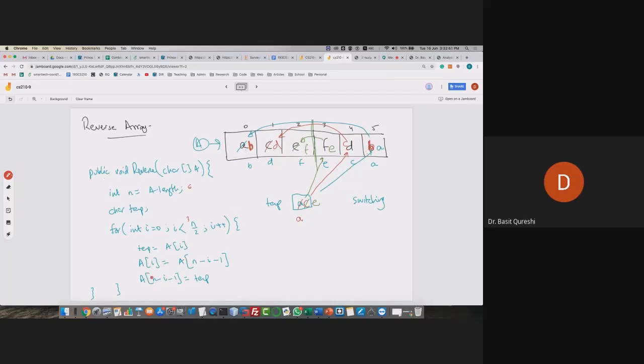Now the third step is what we have in the temp, which is A. We're going to put this over here. So we say A of n, which is 6, minus 0, minus 1, so A of 5 equals temp. So we go and put A over here. This becomes A. Now the loop goes back, I plus plus, so now I is 1. So we repeat the same thing. So here's my temp.